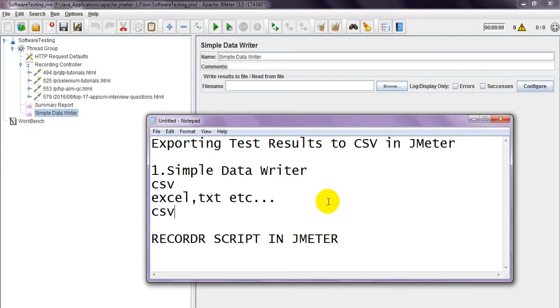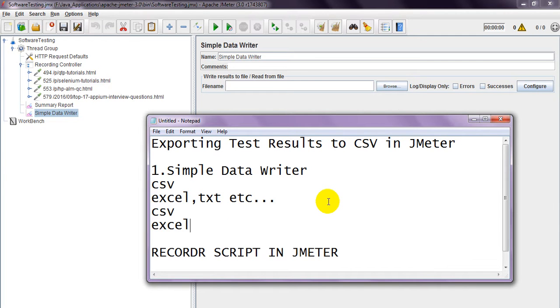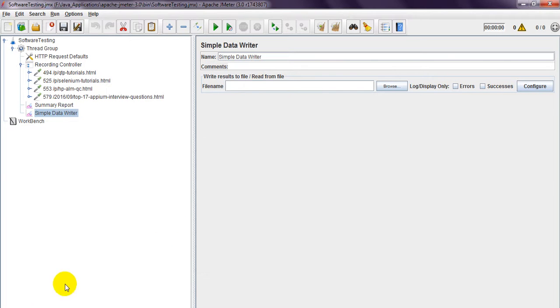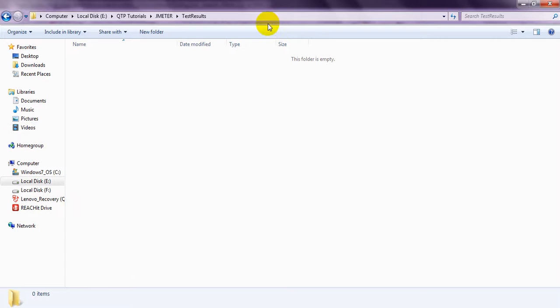In coming classes, we will see how to export into Excel, TXT, the different file formats. So presently I am using CSV. It is very important. Why? Because using this CSV, you can easily generate the dashboard report in Apache JMeter 3.0. In coming classes, I will show you how we can generate a dashboard report using this CSV file, which has the proper test plan results. So I am saving the results into this file.